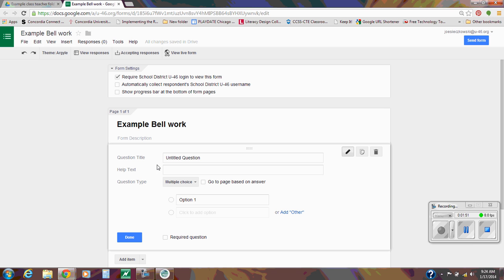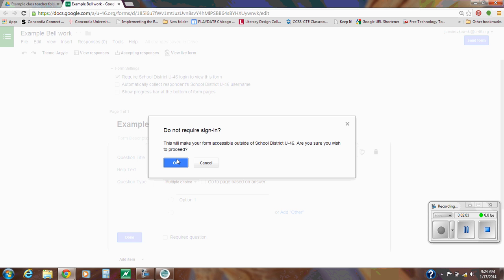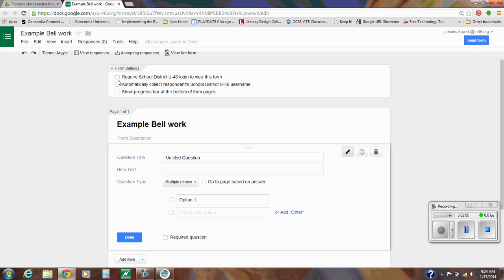After you sign in, one thing you can do is uncheck require U46 login to view this form, or you can leave this checked if you're going to have all your students only using their U46 logins to take this. But for now, until students all have their accounts set, I like to uncheck that. Then you can come in and title a question. And this is a multiple choice type of question.